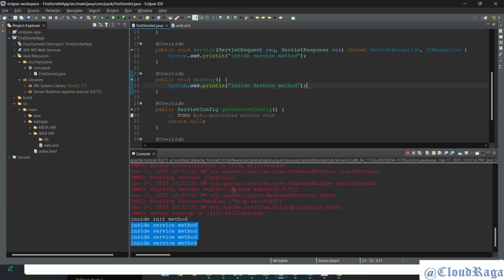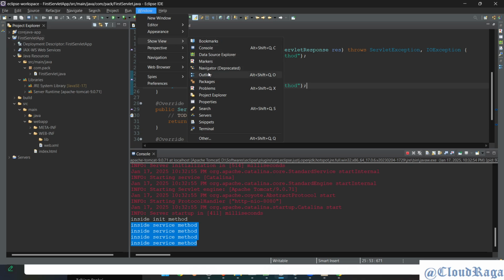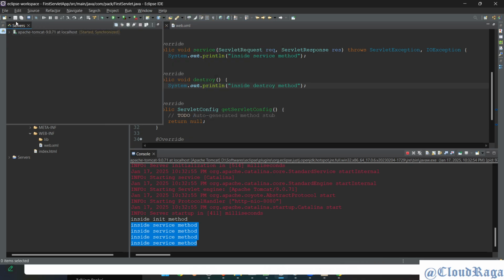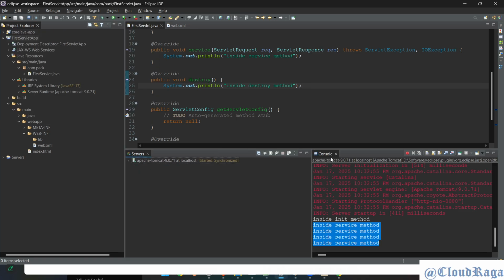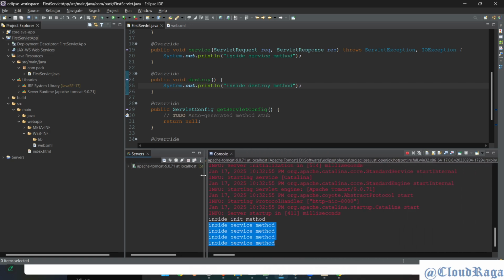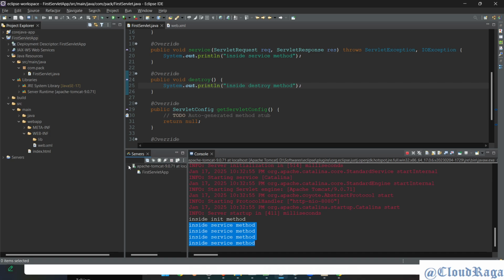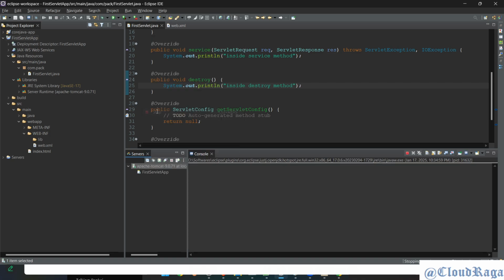So let me check if I can try to print something from the destroy method. It's closed. Okay, no worries. We can again show view, and the server is here. Let's drag it. Okay, let's try to stop it.